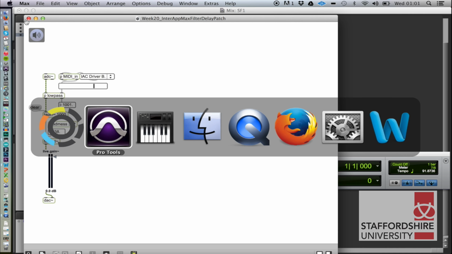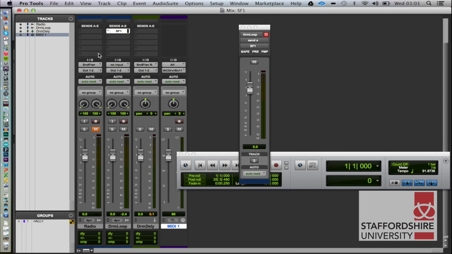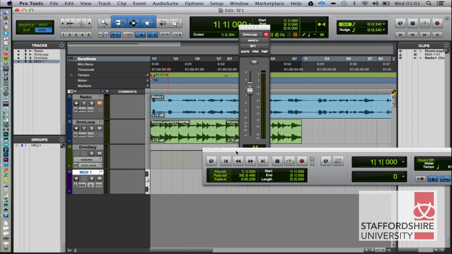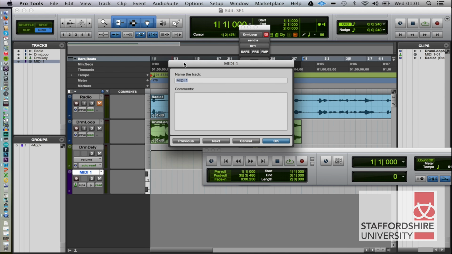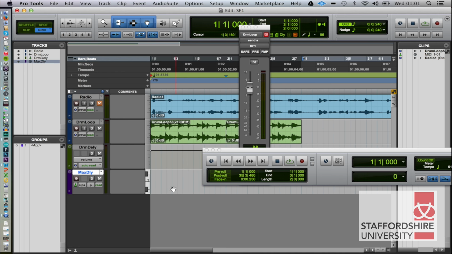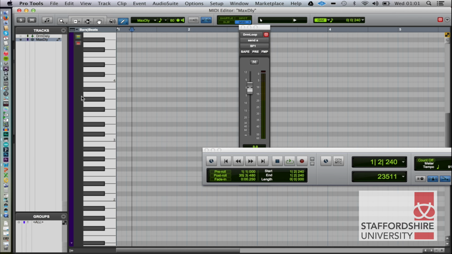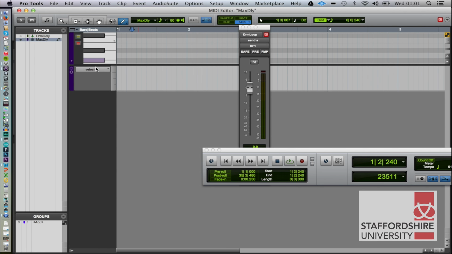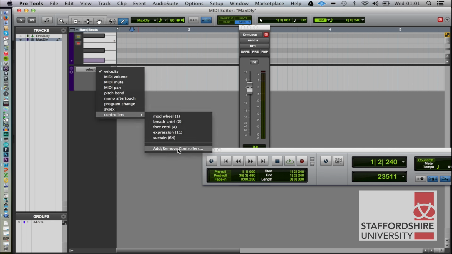So that's what we want to send out in Max. Let's label that Max delay, and I'm going to open up my MIDI editor. This is where I write controller information, so I'm going to go to Controllers and Add Controllers.